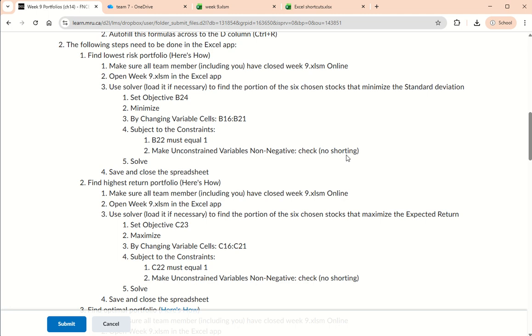Step 2.2, find the high return portfolio. So in all of step 2, step 2.1, 2.2, and so on, we have to use the Excel app because we have to use the tool Solver. And Solver is not part of Excel Online.